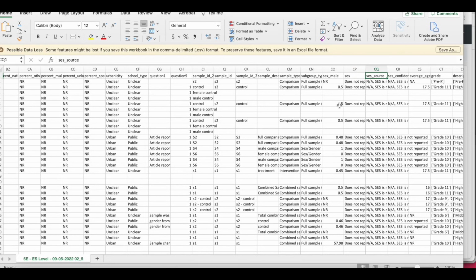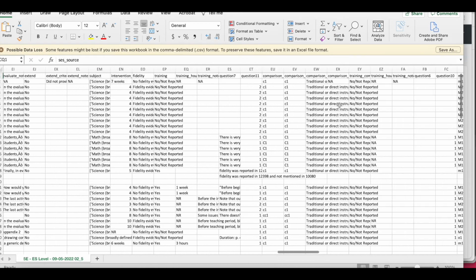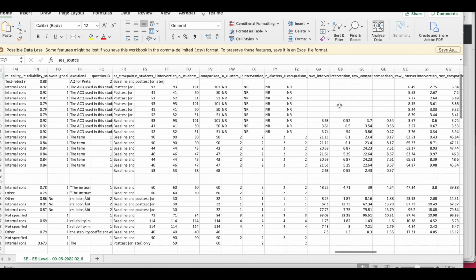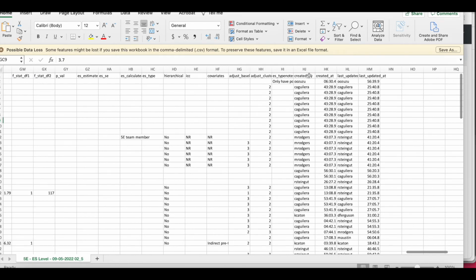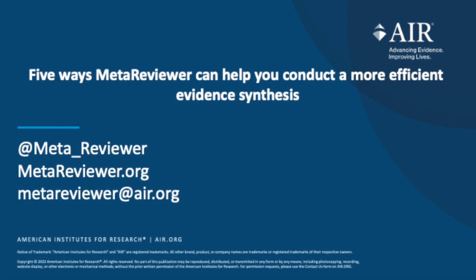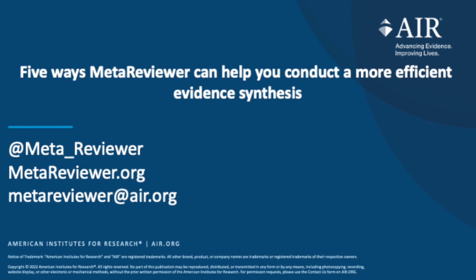The result is a spreadsheet that represents the effect size level, meaning each row in the sheet is an effect size represented in MetaReviewer. Because this is the level that the meta-analysis requires, the spreadsheet allows for easy manipulation and later analysis. And that's it. 5 ways that MetaReviewer can help you conduct an efficient evidence synthesis.